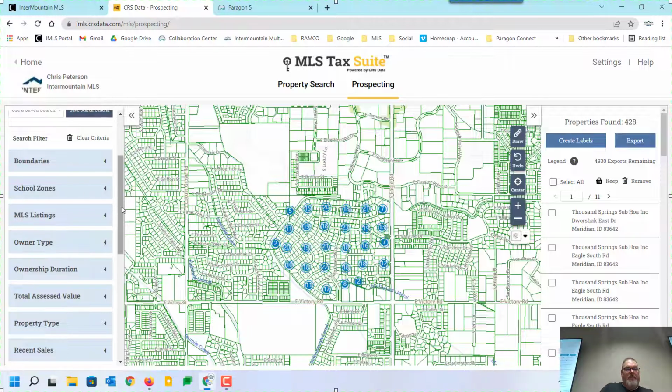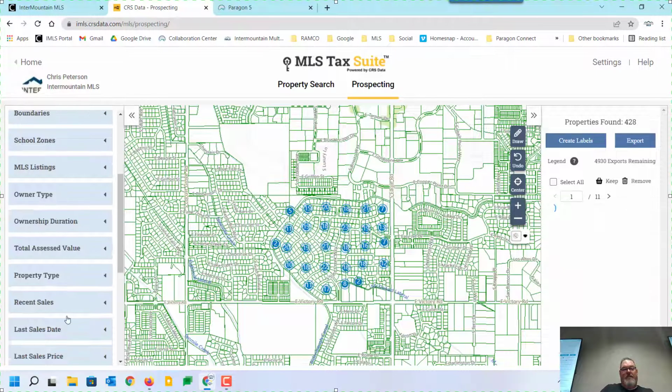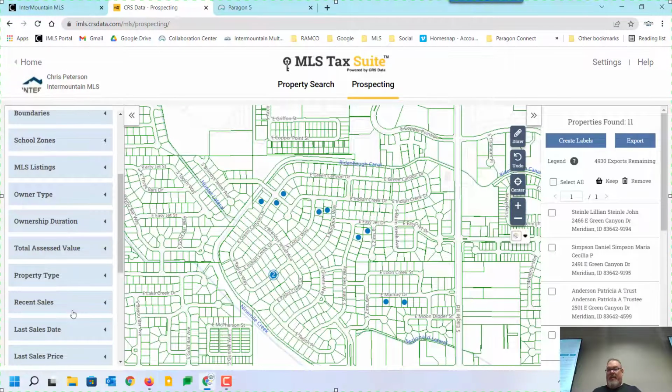So let's say, for example, I wanted to find absentee out-of-state owners. I select that, and when I hit update, instead of showing me everything, it's showing me the 11 that are absentee out-of-state owners. That means the property address is in Idaho and the owner's mailing address is outside of Idaho. That's what it's showing me here.